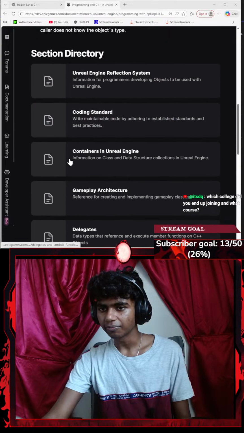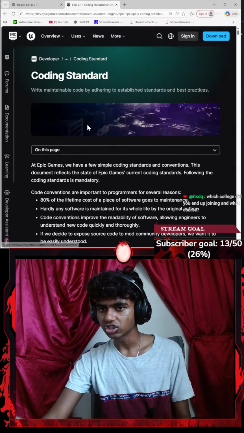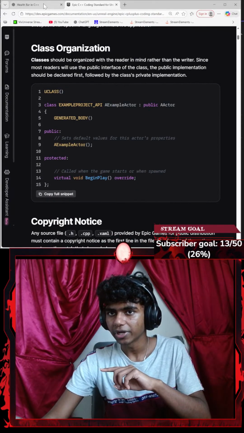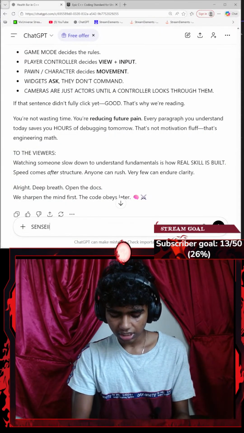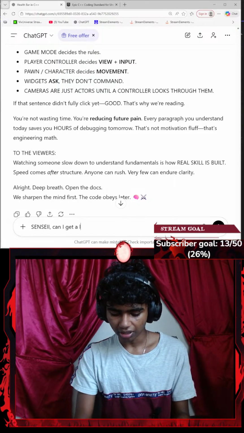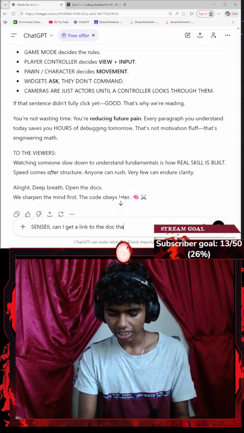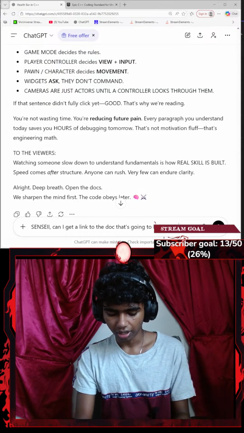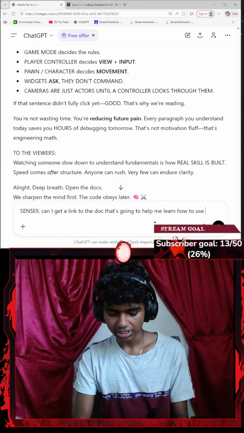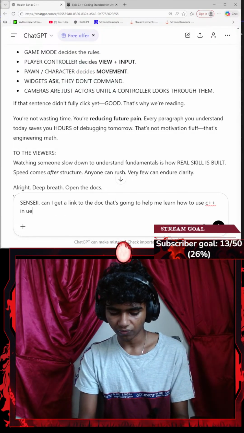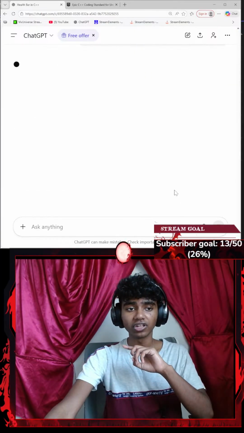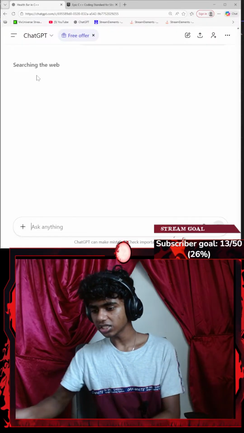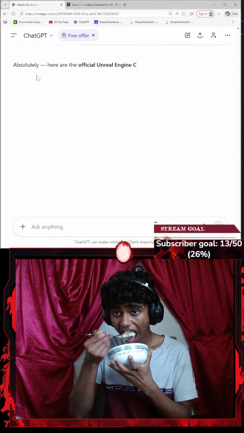Okay, so delegates, gameplay architecture, containers, coding standards. Let's try this. Okay, there's a UClass. Wait, let me actually say something like, can I get a link to the doc that's going to help me learn how to use C++ in UE5? Because I think this might be really helpful to understand how to use C++ in Unreal Engine. That said, maybe I go ahead and eat some oats real quick.